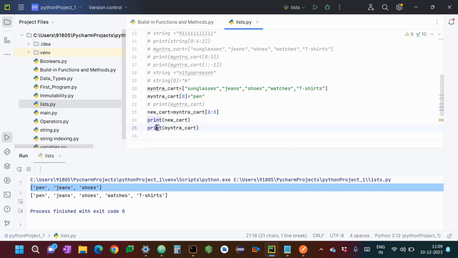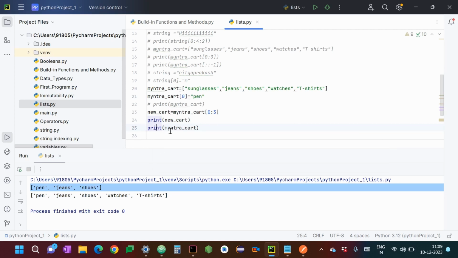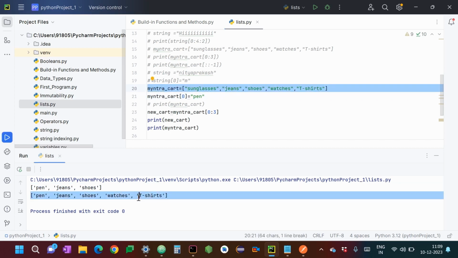Now when I print Myntra cart, Myntra cart has not changed, right? Because Myntra cart we initially declared as sunglasses, jeans, shoes, watches and t-shirt, but we again changed it to pen, as a list is mutable. So for that reason this list is now pen, jeans, shoes, watches and t-shirt. So it has printed it like this. But the value we just assigned, this new cart is not like this, Myntra cart is not getting changed.